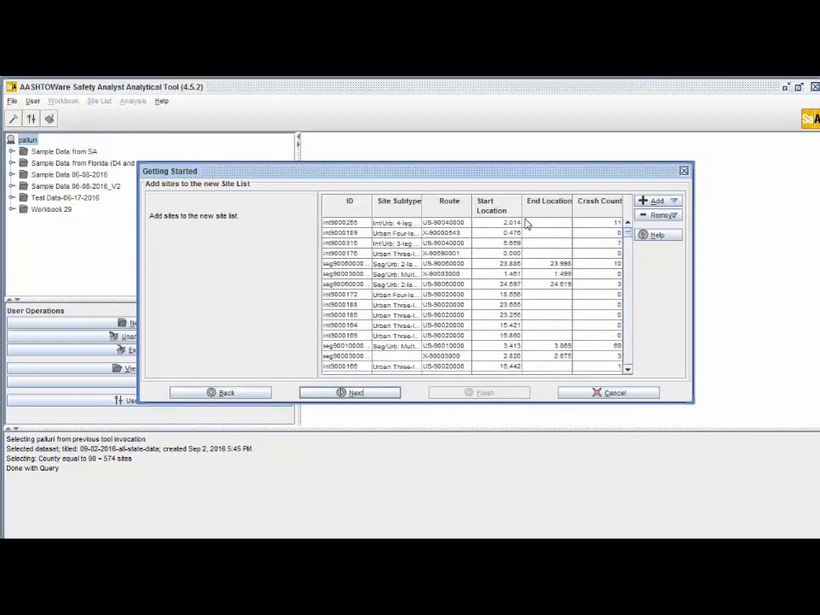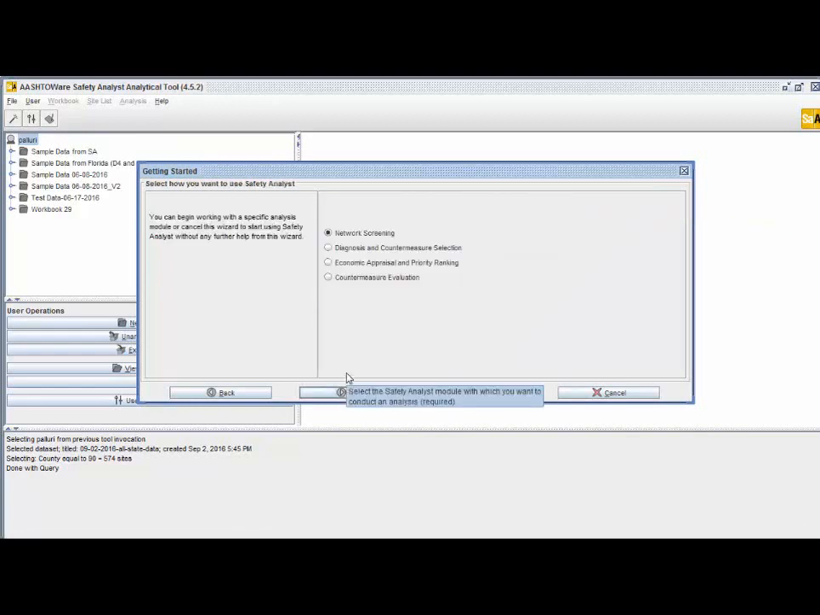Now, till now, we've created a new workbook and a new site list by name Monroe County and added all the sites in Monroe County to the site list. At this point, if we want to remove some specific sites, we can click on the remove button and remove some specific sites. Since this is what we want to analyze, let us click next. Now, in this window, we can select how we want to use Safety Analyst. We can either conduct network screening or the diagnosis and countermeasure selection module, or the economic appraisal and priorities ranking module, or the countermeasure evaluation module.